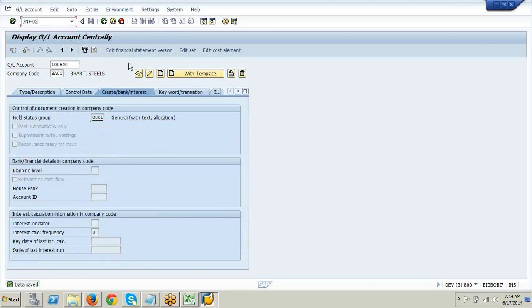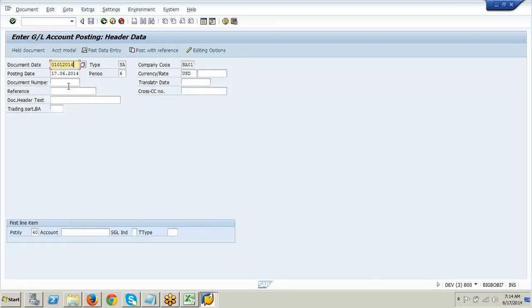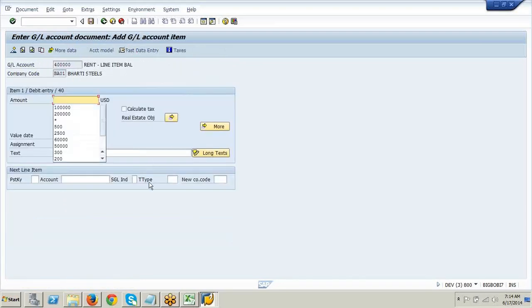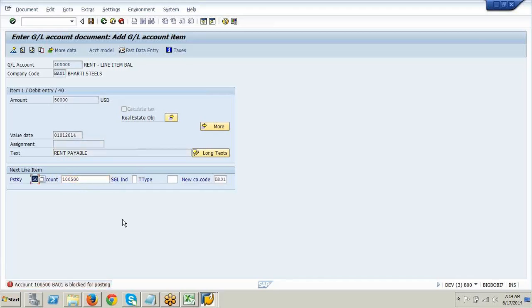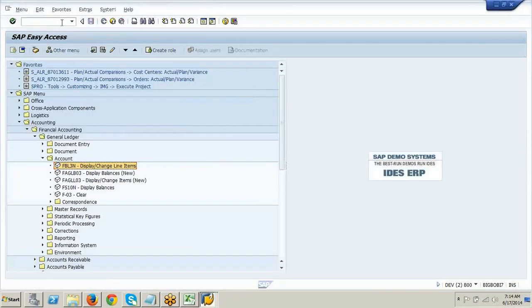Just remember, I selected that as an open item, right? Okay, so I'll give you the rent. Enter, enter. So I'm giving it as 50,000. This is rent payable, 100500. This is the heading. Today I'll look into it. I think I showed you, right?